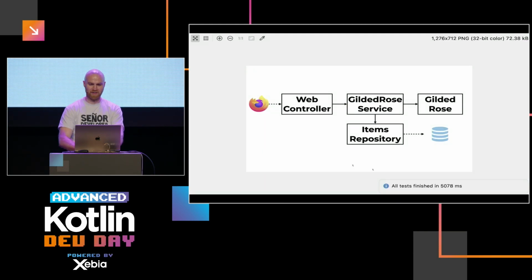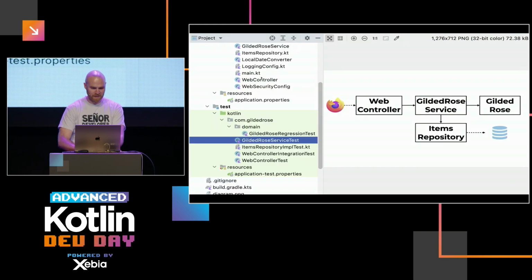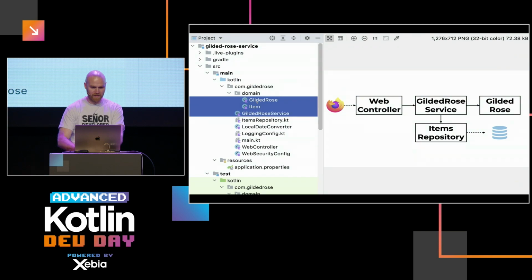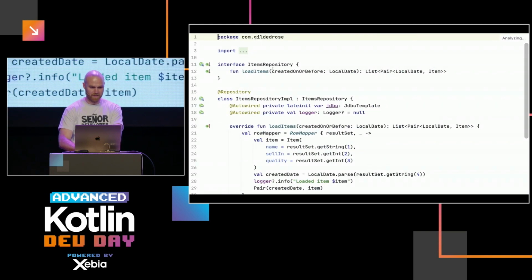So going back to the diagram, we've done GildedRows, GildedRows service. So next may be items repository. And in the file tree, we've done these 3 classes. Let's look at items repository.